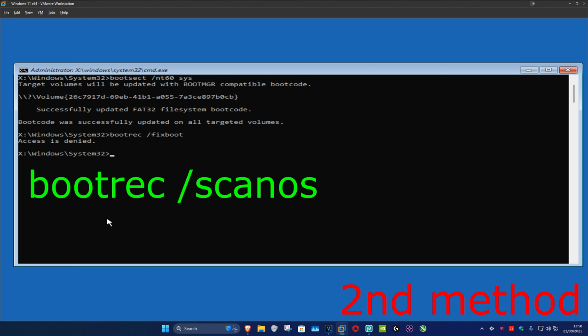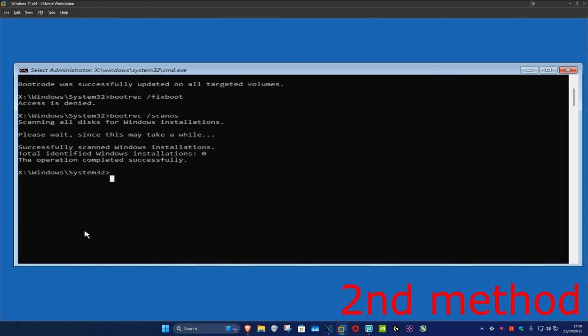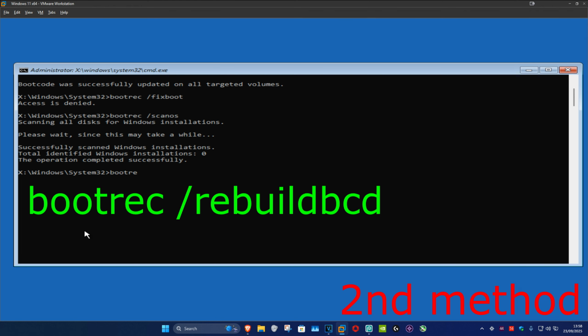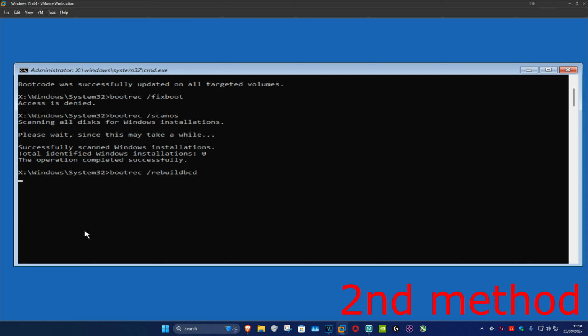Now we're going to type in bootrec /scanos. Click on Enter again. And now you want to type in bootrec /rebuildbcd. Click on Enter again.